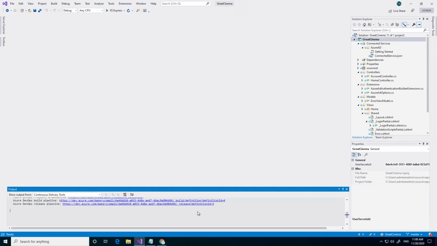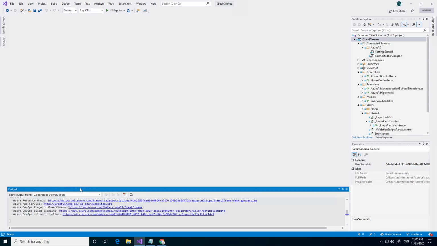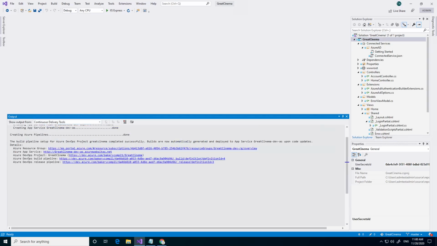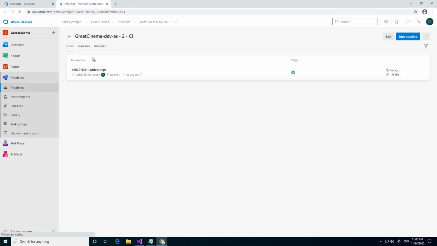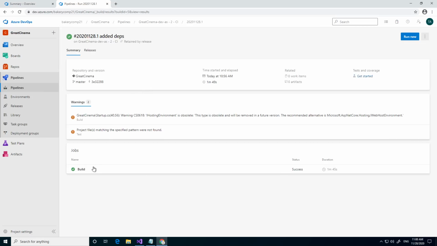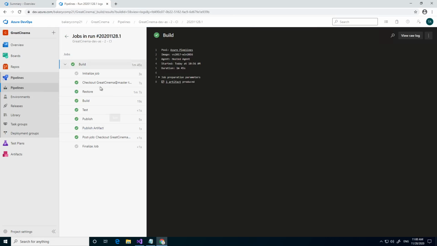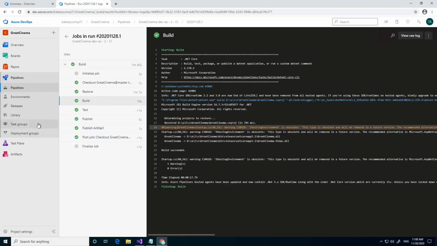Well, it's finished right now. I'm going to expand this part so you can see a little bit more. As you can see the steps it took. If we click on this link, it will go directly to the build pipeline. It was already run, like an initial run. You can see what the steps were. You can see it built the project, etc.